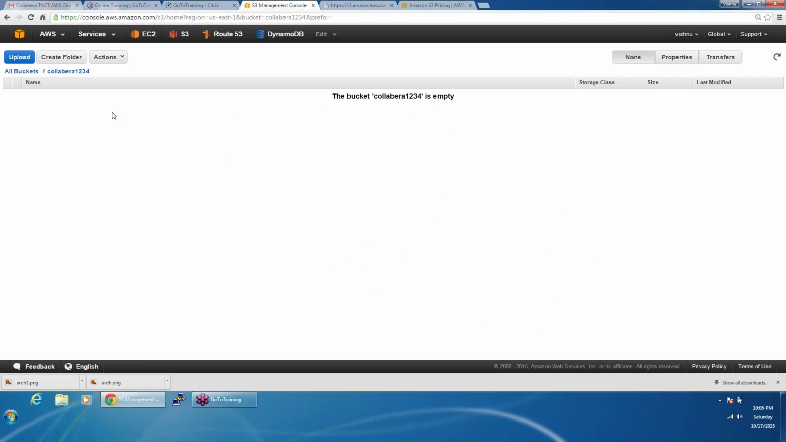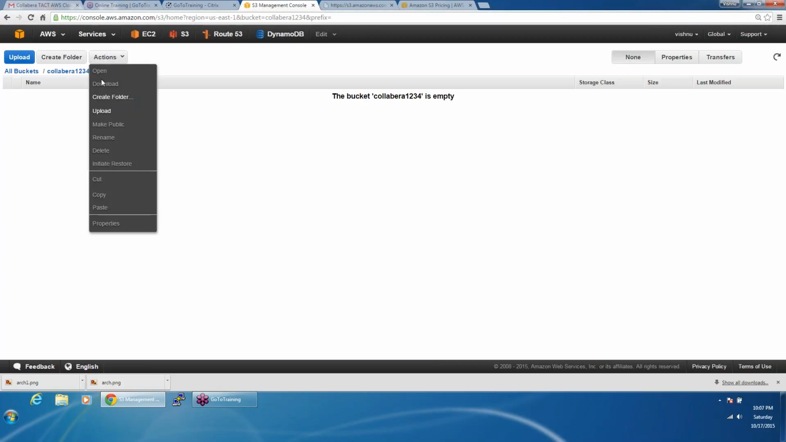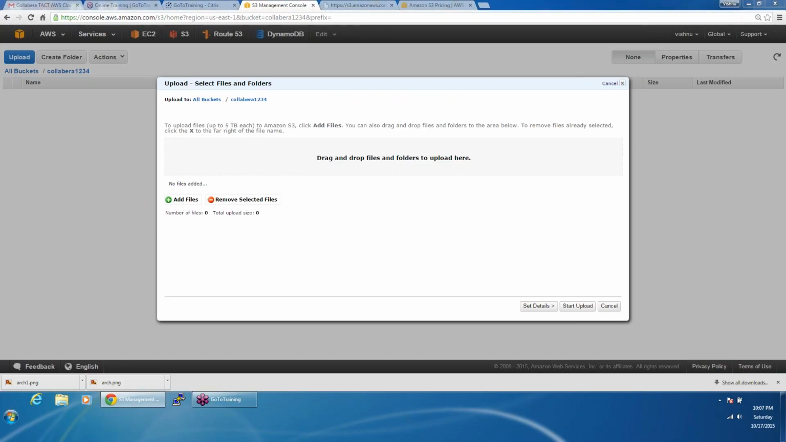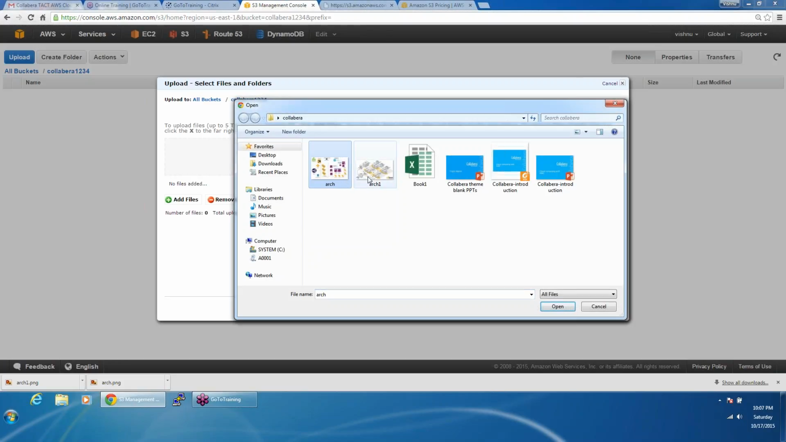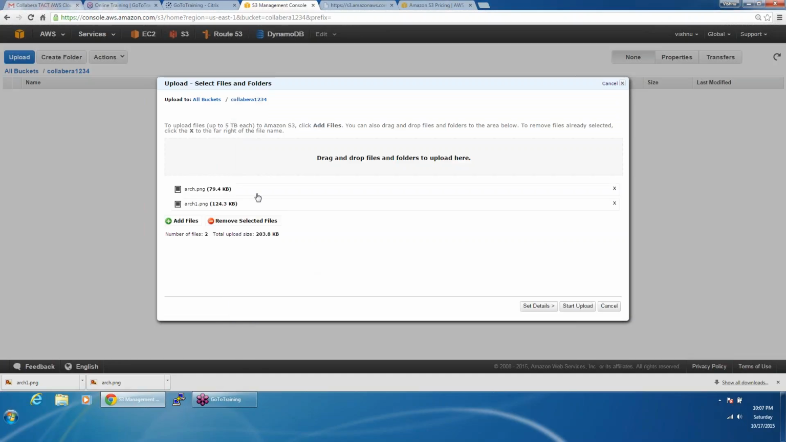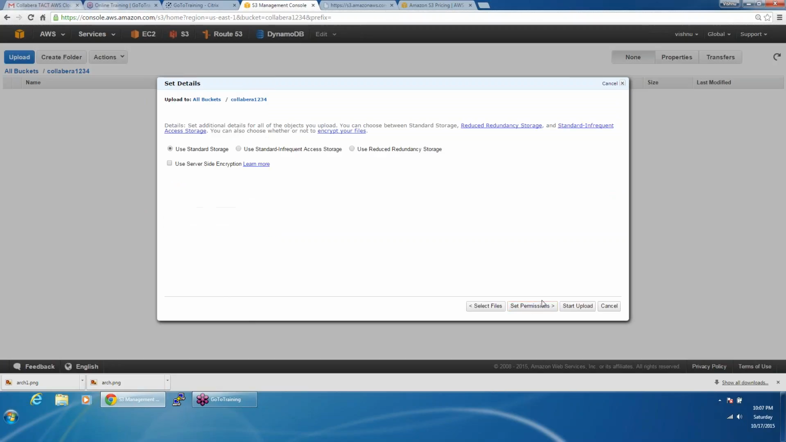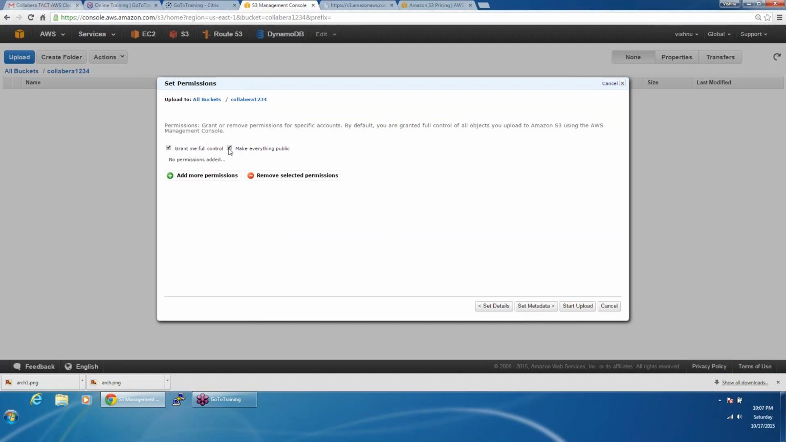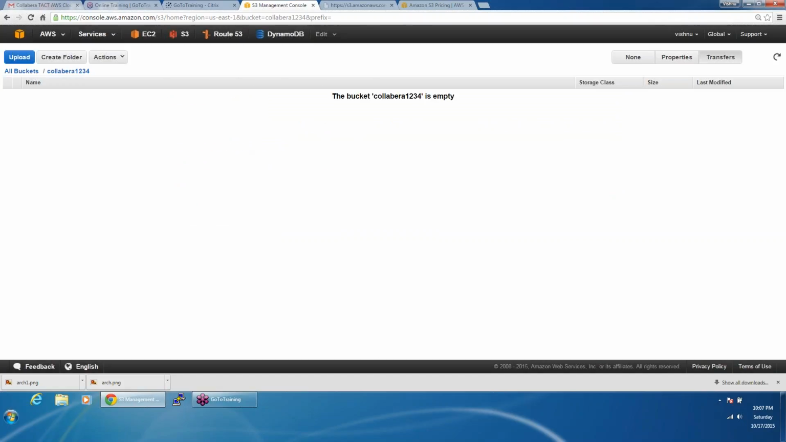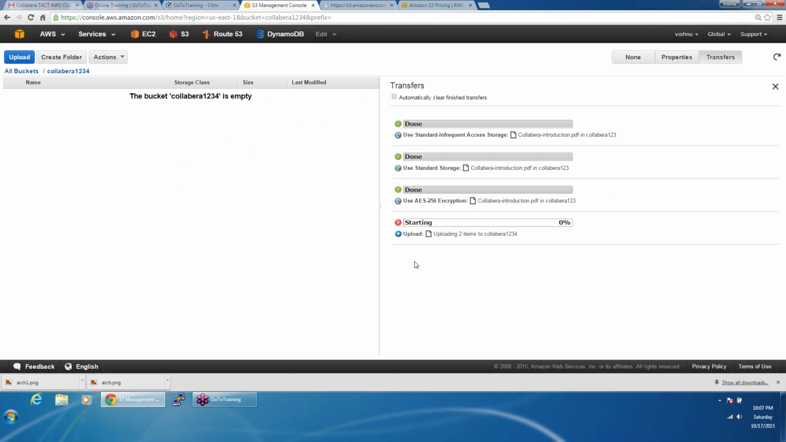If I want to upload them into my S3 bucket, I can simply click on actions, upload, add files, and select what I want to upload. I want to upload both of these files. Open. So I'm uploading two files at a time. Click on set details and click on set permissions. If I want to make these files public, I can select this and click on start upload. I have uploaded these two files.